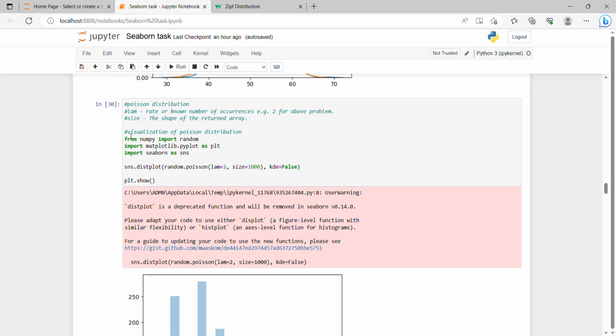Next, visualization of Poisson distribution. So in this I've imported numpy, matplotlib and seaborn here as we have seen previously, and sns.distplot I've used random.poisson, which is a Poisson distribution. So Poisson with lam equal to 2 and size equal to 1000. Lam is nothing but the rate or known number of occurrences. So our known number of occurrences is 2 here and the size is 1000.